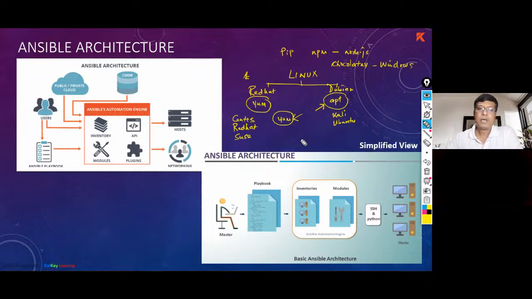Now, suppose this is a very dynamic world. IT is always dynamic. You may not know your runtime environment before you are actually running your tasks. Before that, you will not know whether, let's say, there are two nodes. One is using Ubuntu, and this one is Red Hat. But you have created one playbook, and you want to install Java over here.